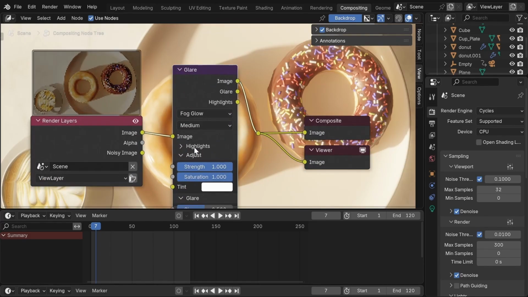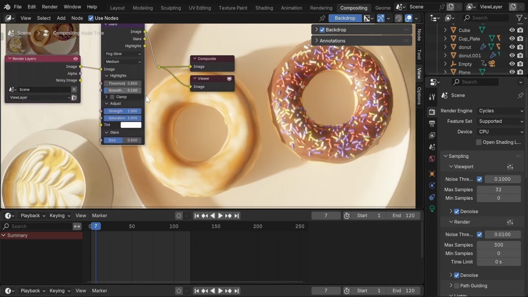Now, let's dial in the settings carefully. Set threshold to around 0.85. This is important. It ensures that only the brightest parts of the image, mainly the glaze reflections, produce the glow. Everything else stays untouched. Set smooth to 0.15. This helps the glow fade naturally into the surrounding pixels instead of stopping abruptly. Set strength to 0.06. Keep this value small. If the strength becomes too high, the glow spreads too far, and we lose that tight, glossy highlight. Set saturation to 0.75. This keeps the warm tone of the glaze intact without pushing the colors too far.